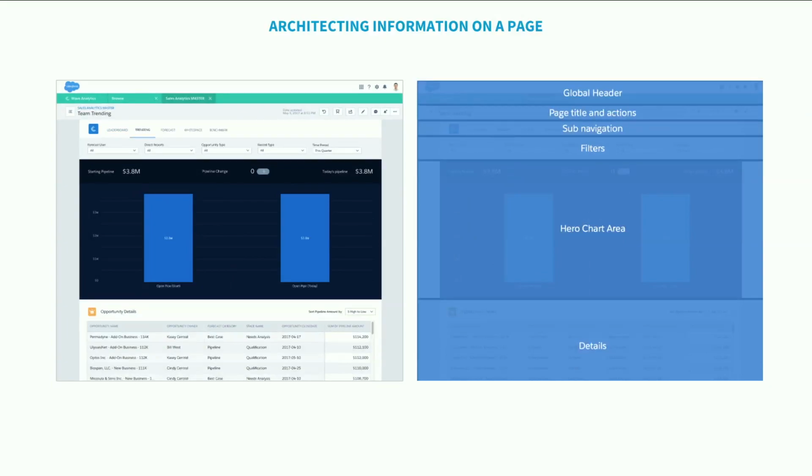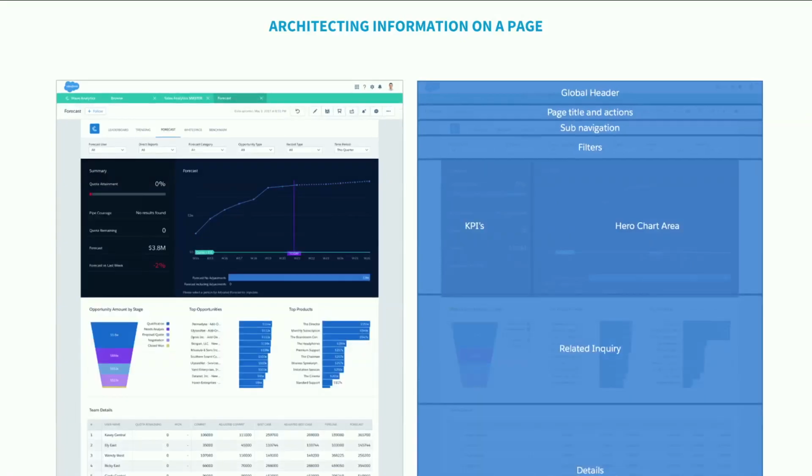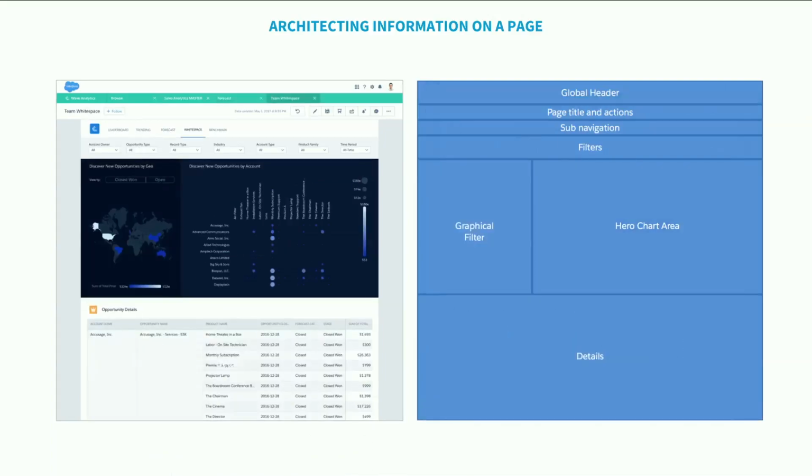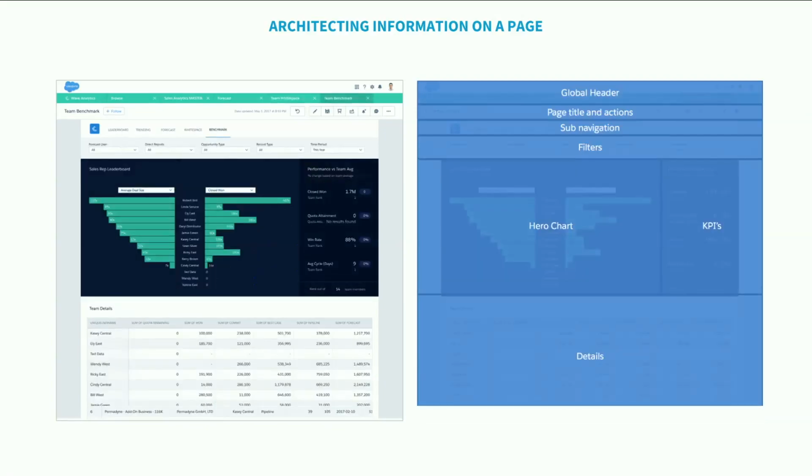And you can see that pattern repeat itself in various ones. This is that Z layout we'd seen before. Here's one with that F pattern, with the filters, or KPIs, over on the left. In this particular one, we're using a graphical filter over on the left. And here's an example of that side by side.